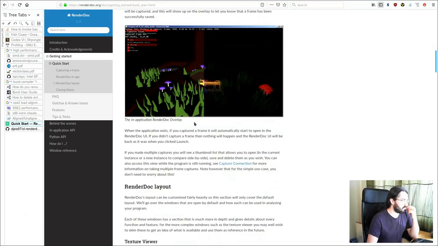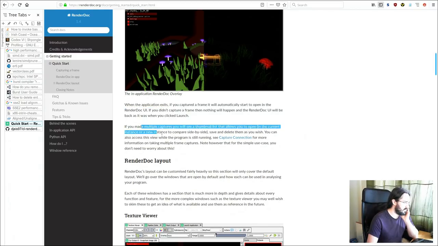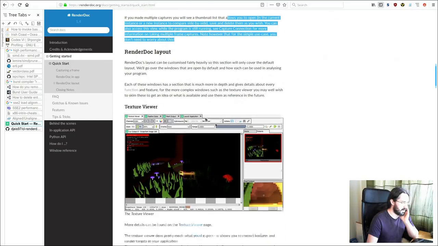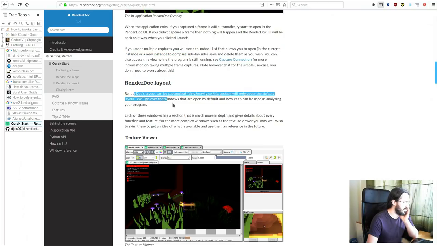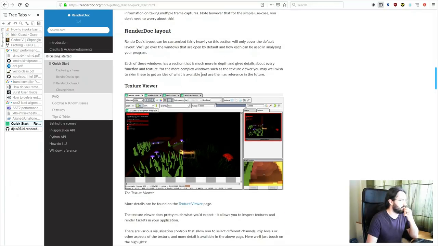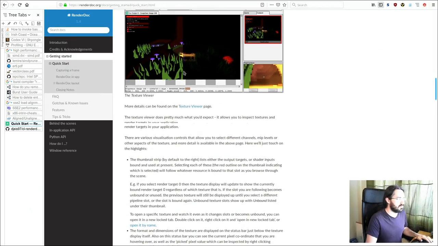Cool. When the application exits, if you captured a frame, it will automatically start open in the RenderDoc UI. If you didn't capture a frame, then nothing will happen. If you made multiple captures, you will see a capture list. Well, that's quite nice, actually, that you don't have to exit. We can just keep on going. RenderDoc's layout can be customized fairly heavily, so this section will cover the default layout. Okay. Texture viewer. This does sound cool.